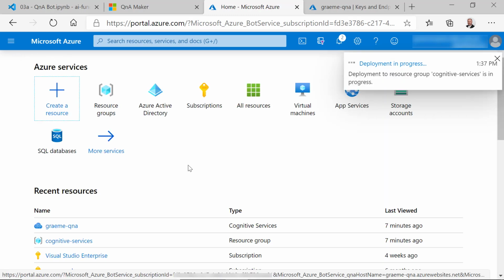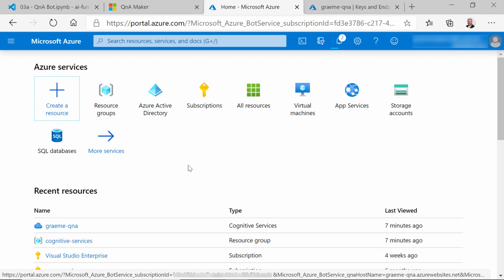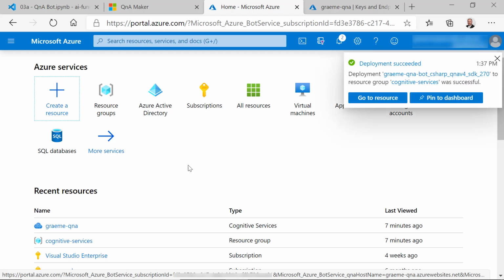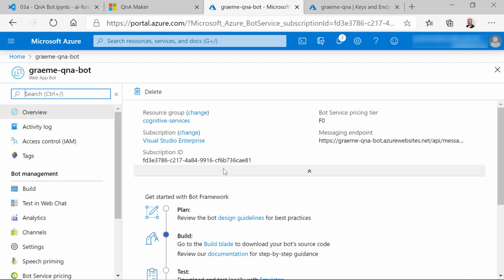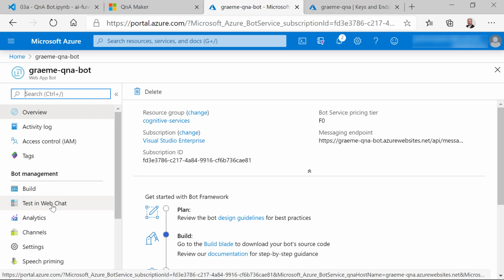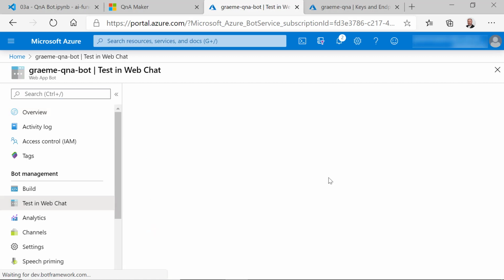And that goes and deploys my bot. And when the bot is deployed, we can go to the resource that's been created. And in here, there is a test in web chat interface. So the first thing I'm going to do is just test and make sure that the bot is actually working.